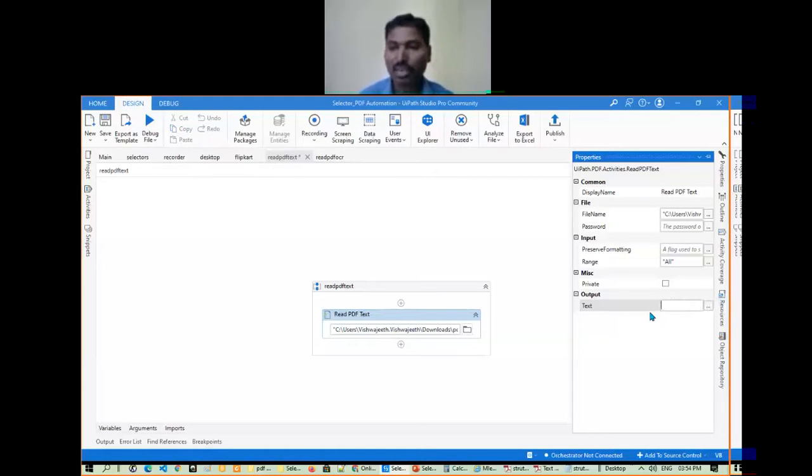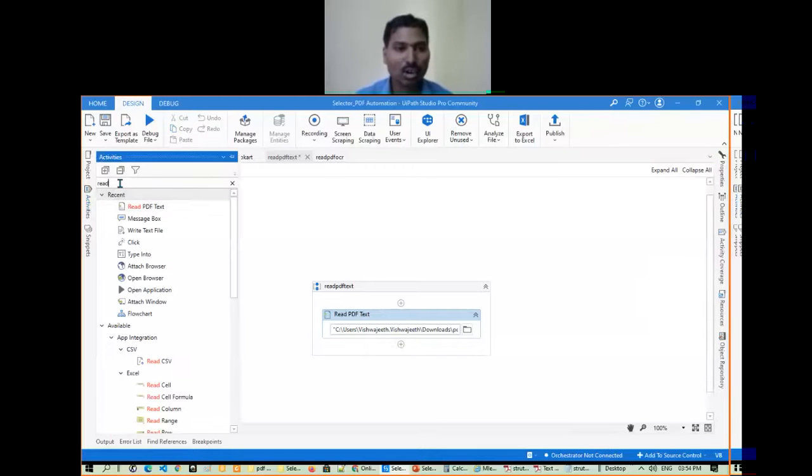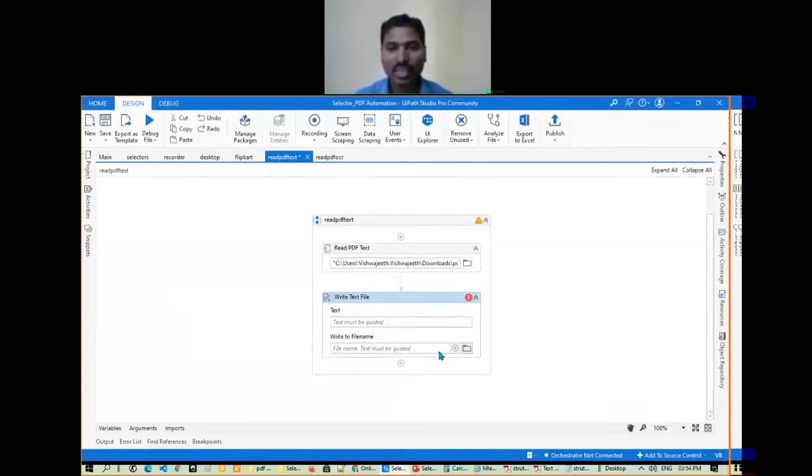Output is a variable name that I'm creating. Okay. And next thing is drag and drop the write text file activity. It will ask you to give two values. One is the text output. So I can directly, if I would like to create a file with this content, then it will create a file with this particular line or a statement.